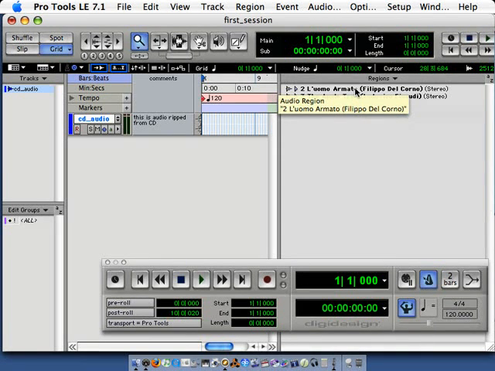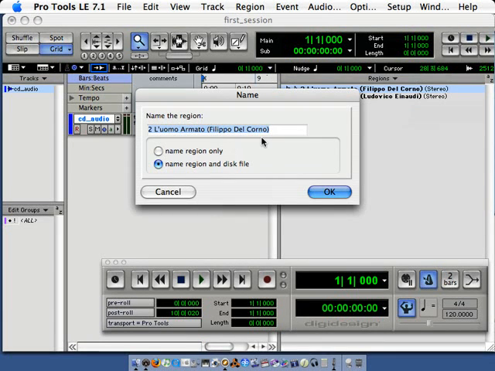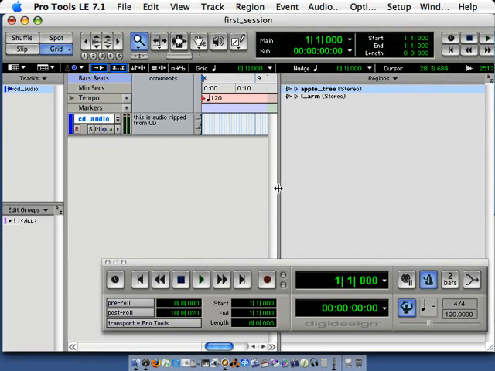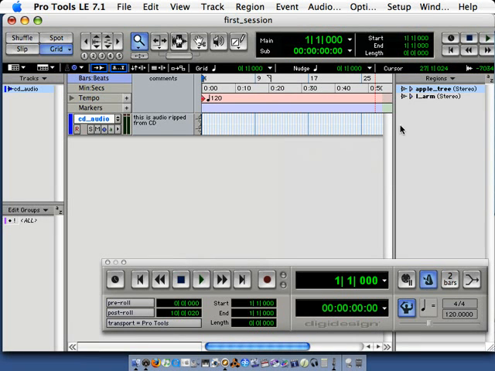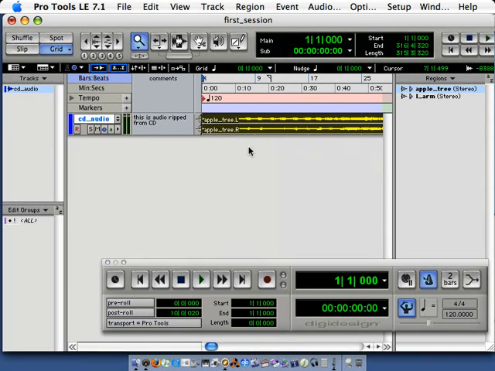To audition the regions, we'll hold Option and we see a speaker icon. Then we'll click and hold on the file to audition. To rename the regions, we'll simply double-click the region and rename it. Now, we'll place the region in our edit window by clicking it and dragging it over to the track. Here we're given a waveform readout of the region. Now, if we press play, we'll hear the region as it plays in our project.